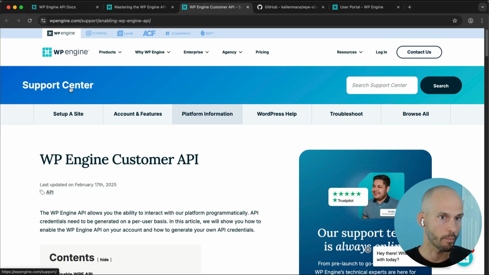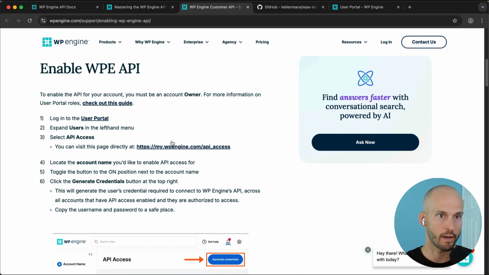Now that we understand what the WP Engine API is all about, let's go ahead and fire off our first request and see how we can use it. Before we can do that, though, we need to enable the WP Engine API. So to do that, I'll refer you over to this Support Center article on the WP Engine Customer API here. If you scroll down a bit, you can see it has the first section that covers Enable WP Engine API.